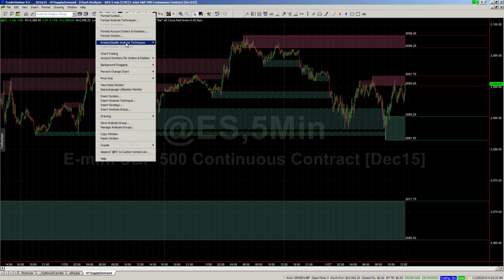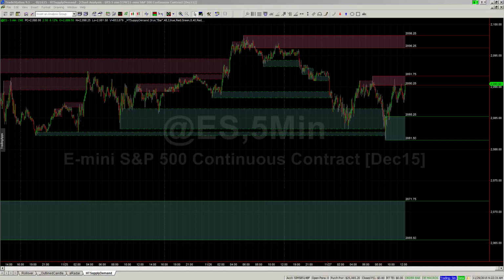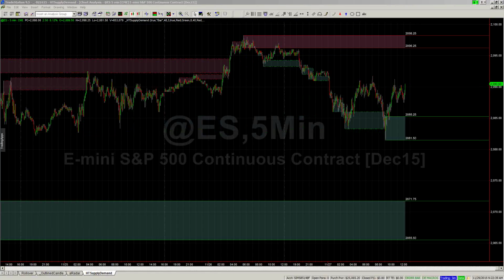Now, the next thing that we can also do to try to clear up the clutter on our chart would be, right now I have my left hand strength set at 48. I'm changing it to 100.